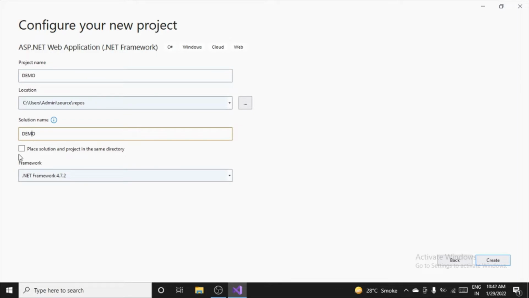So project name and solution name can be different. It means that in a project there can be multiple solutions. In a single project you can have multiple solutions, and of course they can be linked. Even if I want to change the name of the solution, I can do it like this. So inside demo we can have solutions called demo 1, demo 2, demo 3, likewise. After that, click on create.